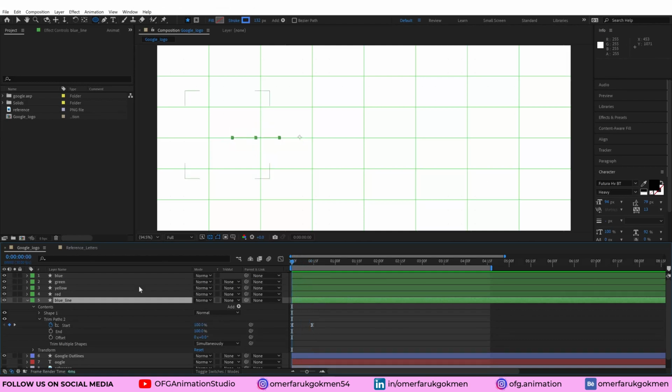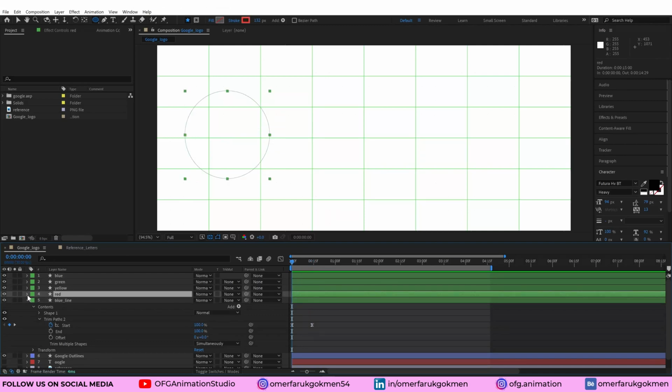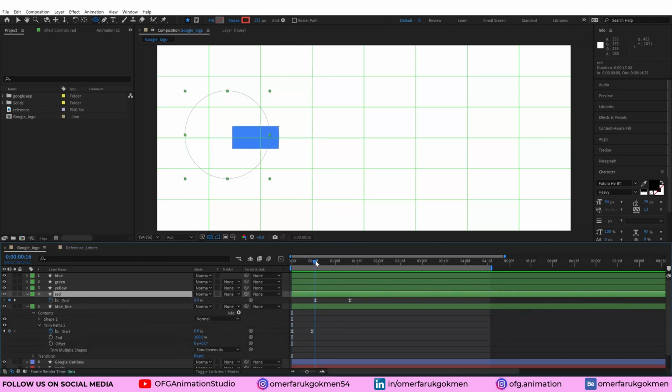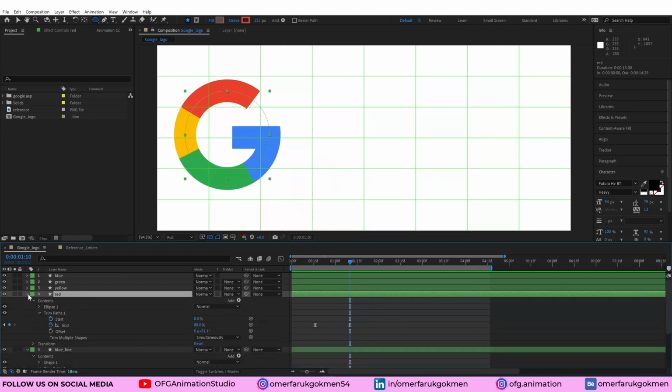Alright, perfect. Let's go to the red and press U on the keyboard. This is this circle animation. So it starts from 0 and 88 is the parameter for end, so it has trim path animation as you see. And make sure, as you understand, I just offset the parameter, because when you don't offset, it will not start wherever you want. So make sure you arrange this parameter as well.